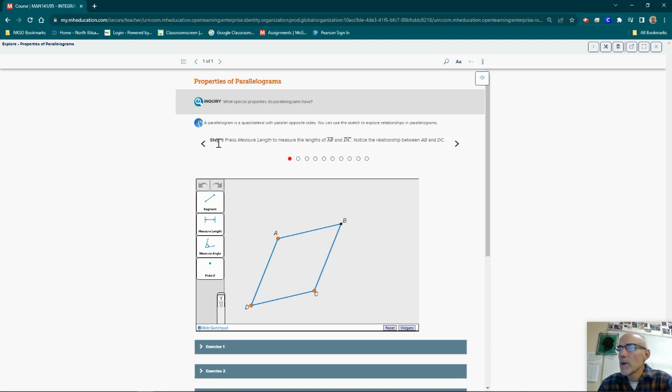And you can see right up here, it says step 1, press the measure length to measure the lengths of AB and DC. Notice the relationship between AB and DC. Okay, so here's the measure length tool. And this little guy pops up, and you're like, oh, what do I do with that? Well, they just want you to drag that over here on top of A, and it'll click to A. Then you drag this guy over on top of B, and it'll click to B. And those other letters that were there, they disappear. Now we've measured AB, right? Now we do that with DC.